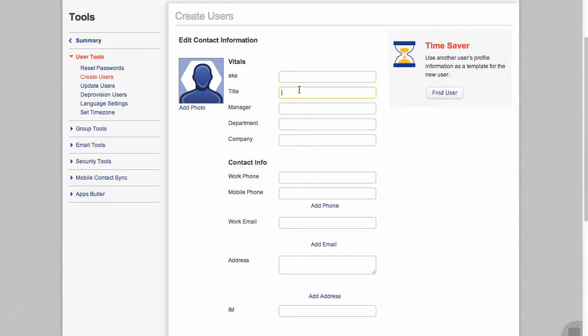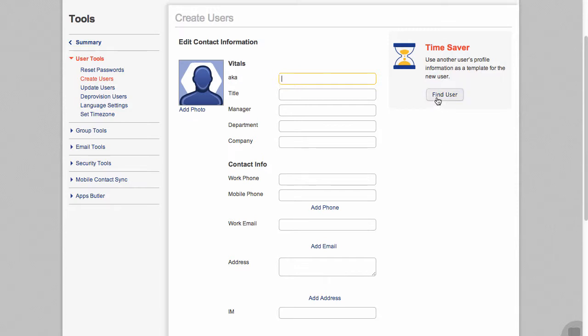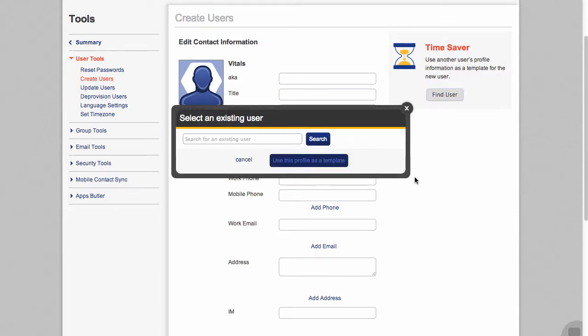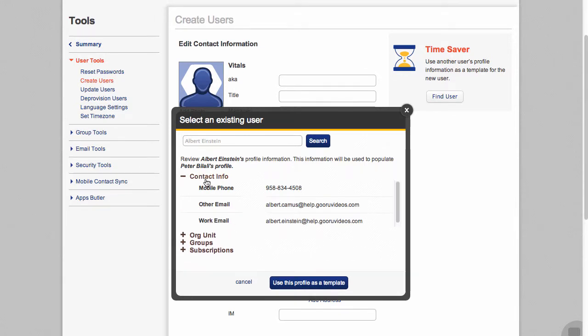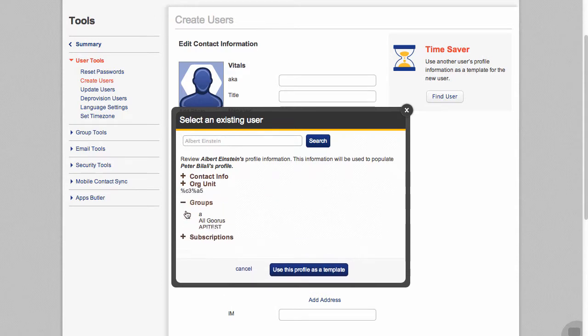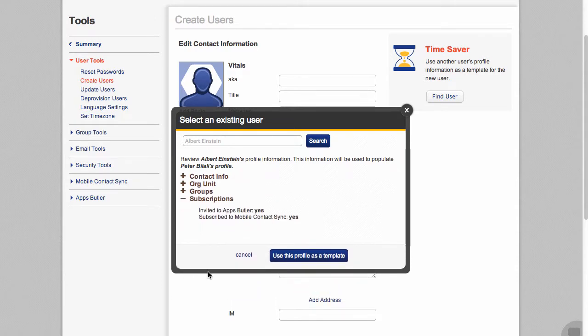So you can choose to edit this manually, or you do have the ability to use this time saver template. What this does is it'll take the information from an existing user and copy it through for all of this person's information. And not only will it copy through contact info, but it'll also copy through an org unit, their groups, along with their subscriptions as well.